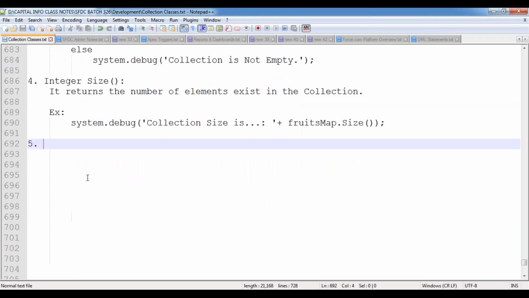Now in this case, from the interview point of view, they will raise a small question. If you are passing duplicate elements, what will happen? If I am passing some duplicate elements to my map collection, what will happen? For example, let me explain on the board, then you can understand. I'm going to add some elements inside my map collection, with the name fruits map.